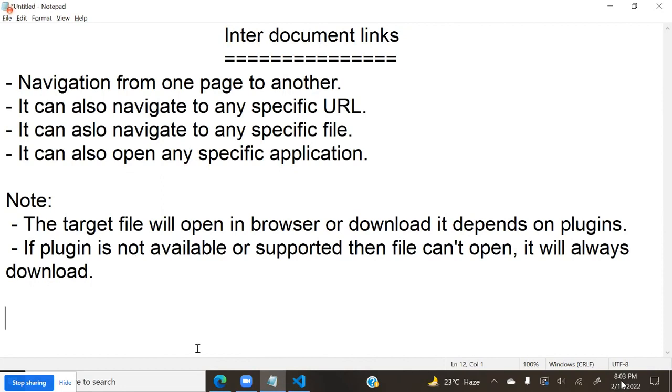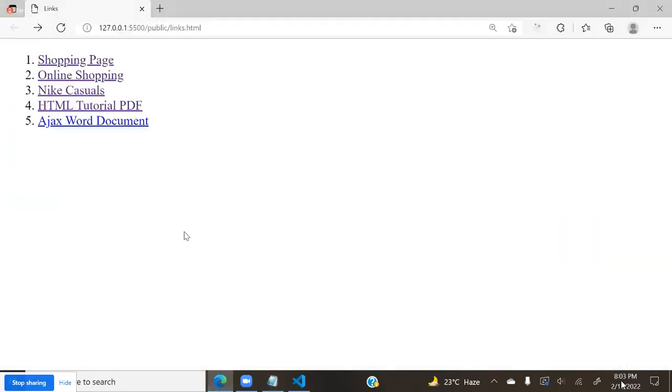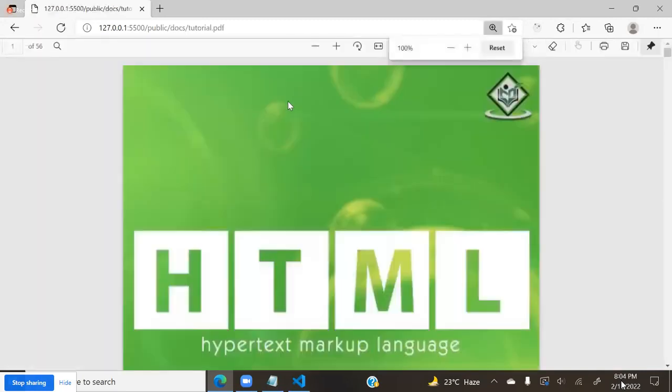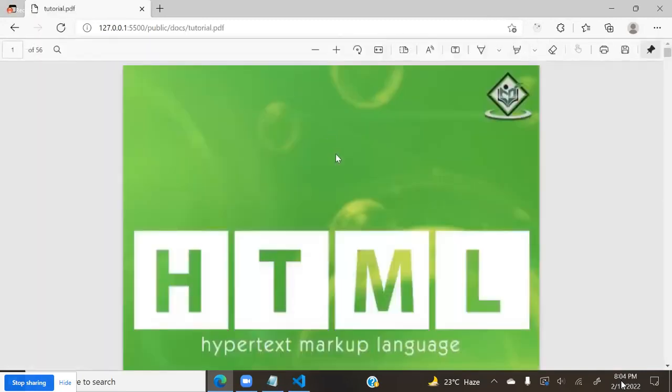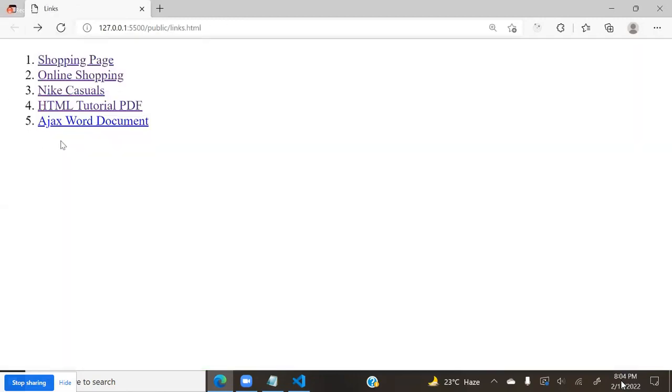That means in my example, I clicked on HTML tutorial. It is a PDF. When I click on it, it opens the PDF. Now sometimes you may come with a complaint that, sir, in my computer PDF is not opening. So why is it not opening? Because your computer and your browser don't have a plugin. If plugin is not there, then what will happen? It will download.